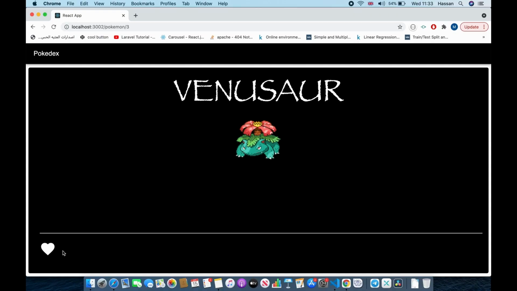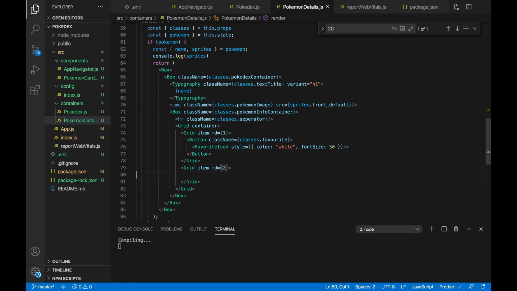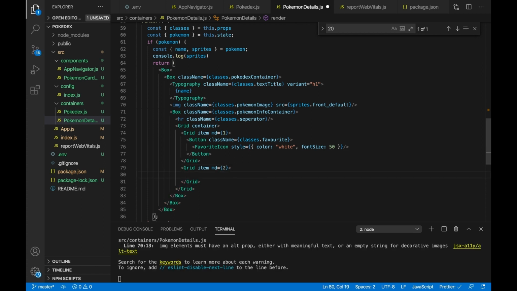So after this button that we have just implemented, now we want to have the other details of this Pokemon, such as the name, and after the name we're going to have the height, the weight, and the type. So now let's do the name. So after the button, we're going to do a grid item, and this grid item, we want it to be an item, so we'll pass on the item property, and we also want it to take 2 slots for medium and bigger devices. Now after that, we want to add the name inside this grid item.